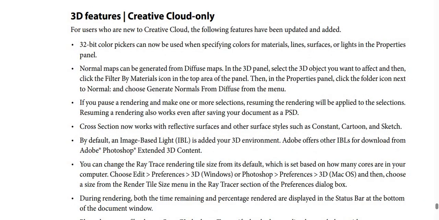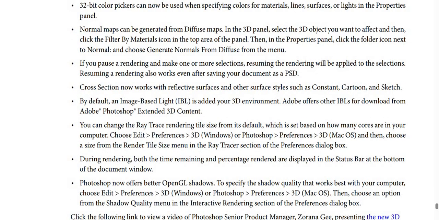What about 3D features Creative Cloud only? By the way, for users who are new to Creative Cloud, the following features have been updated and added. Like 32-bit color pickers can now be used when specifying colors for materials and lines and surfaces or lights in the properties panel. And after that, normal maps can be generated from diffuse maps.